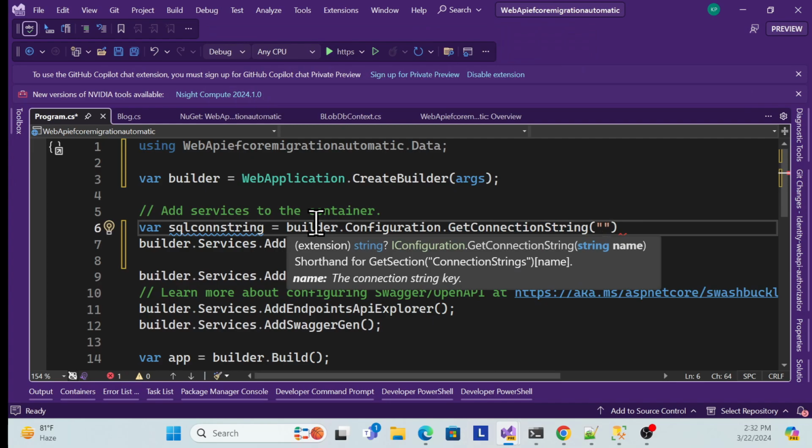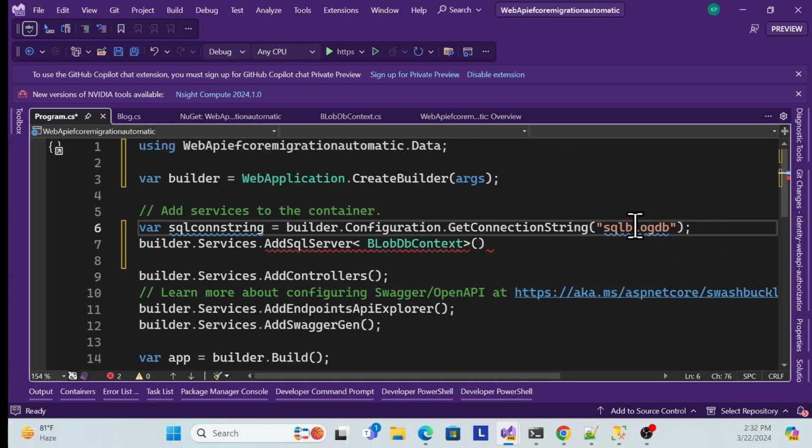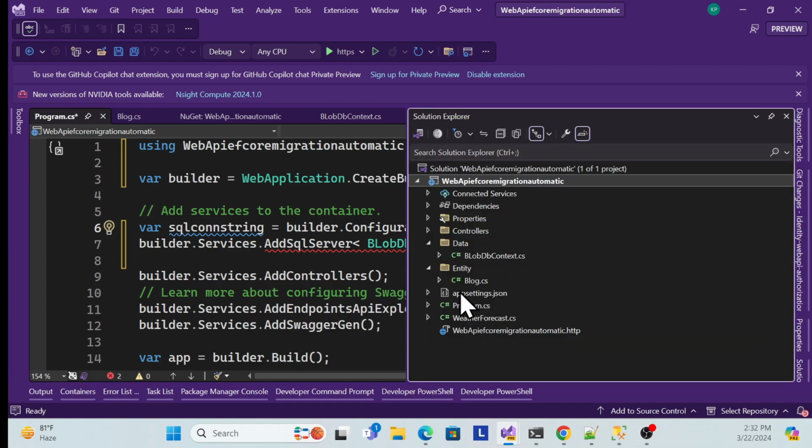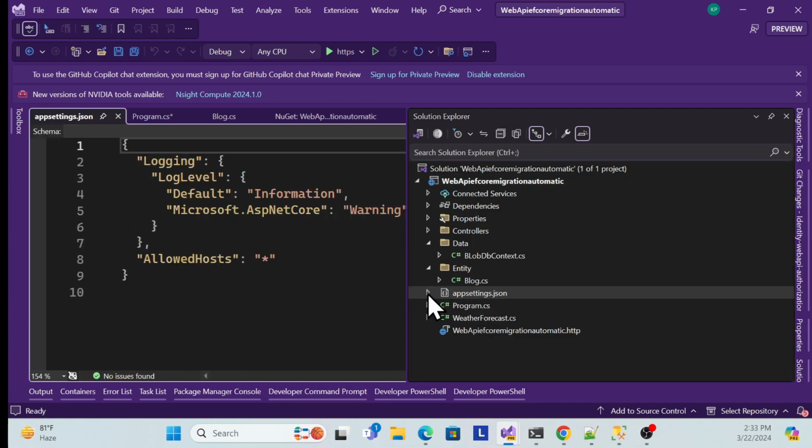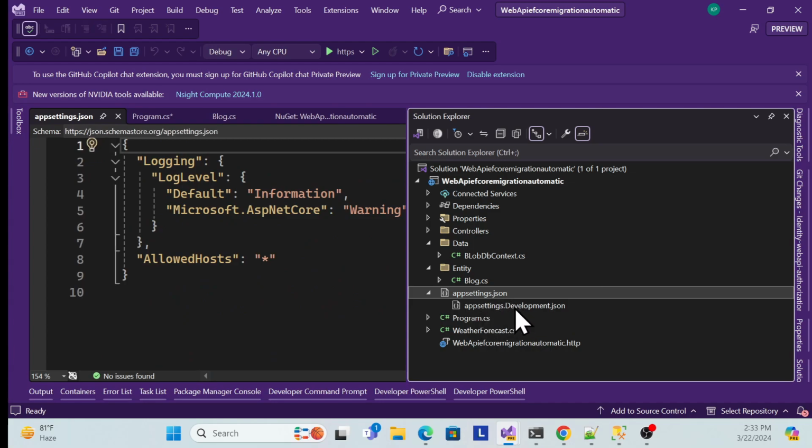So what would be my connection string name? It could be SqlBlogDb, right? Whatever name you want, you can add. As of now, we don't have this connection string, so let me add it first, so that you know we have to add it. So go to your solution. You have to go to the appsettings, and here you can add settings based on the environment. But as of now, I'm just using this one.